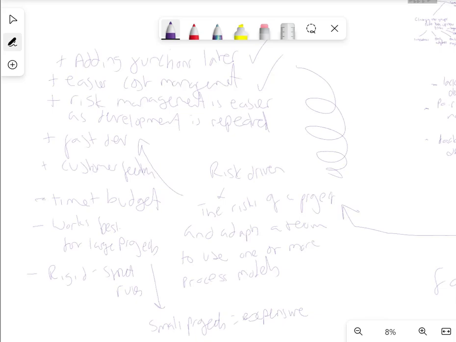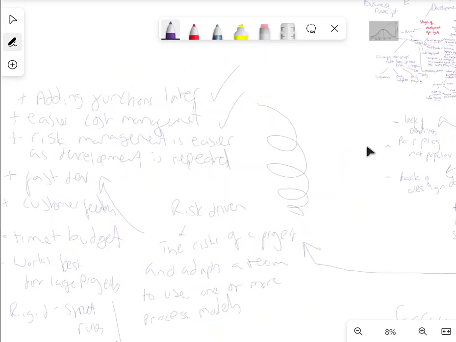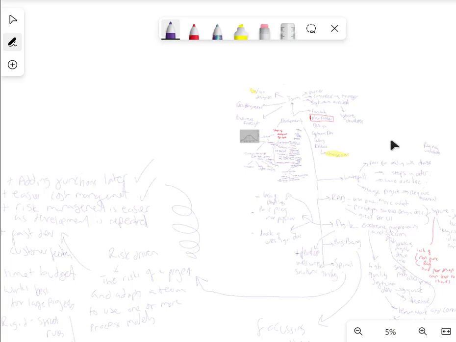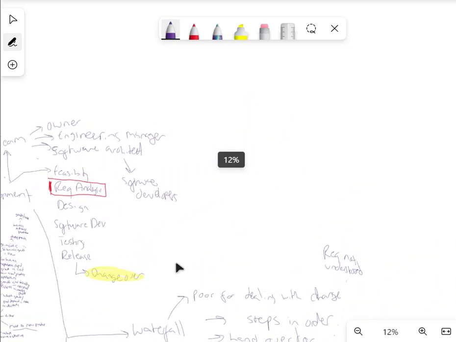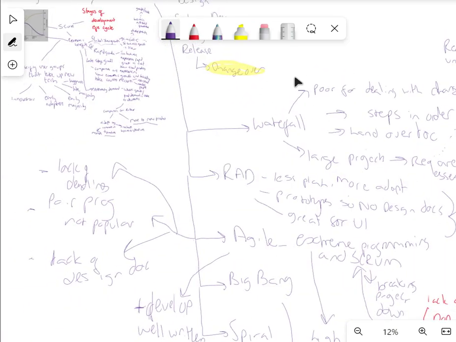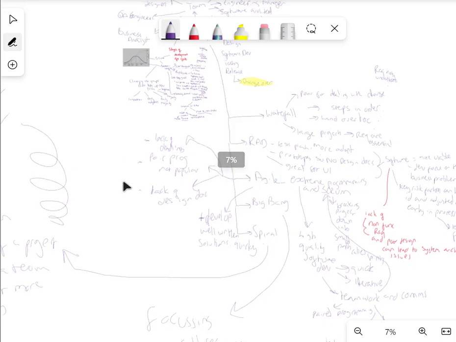We then have one of the big ones, which is changeover. So let me zoom out and let's go over here to changeover. So far, just to recap, we've looked at a heck of a lot of things.